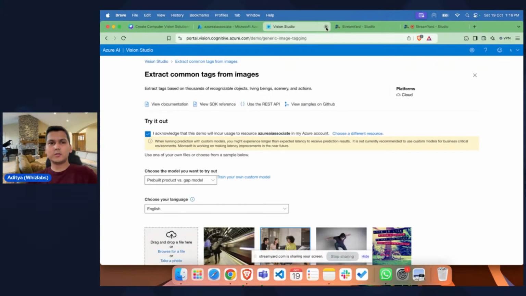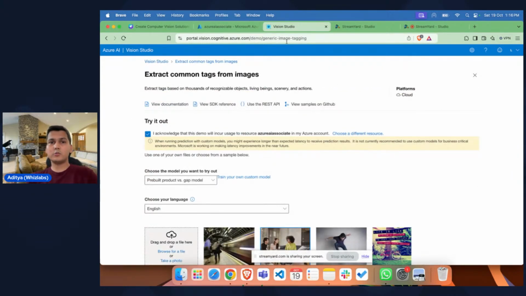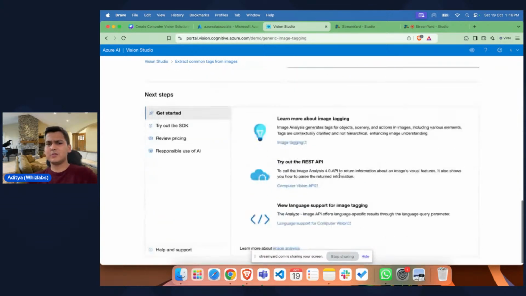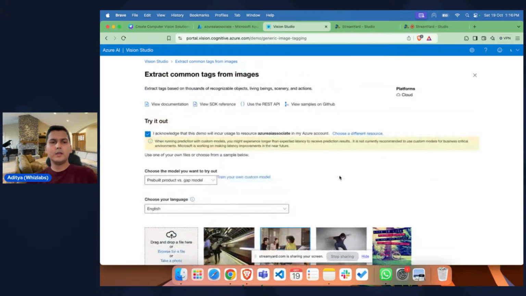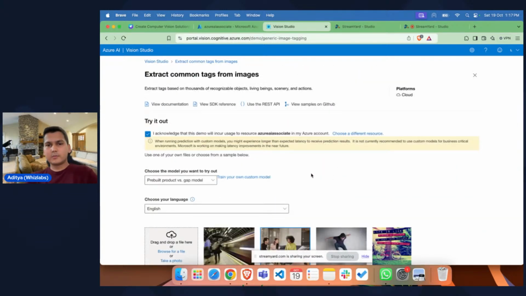I'll just close this. I also recommend you check out this service. Go to the Azure portal, create a computer vision service, and do some hands-on with it. Give any kind of image to it and see how it analyzes it, because this is a very interesting part. You can even do this in your free time, just for fun. I recommend every one of you get some hands-on with this.